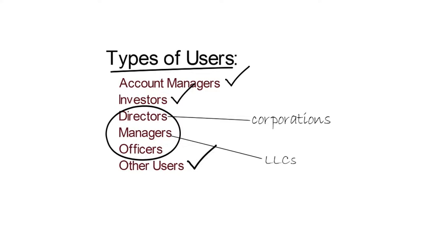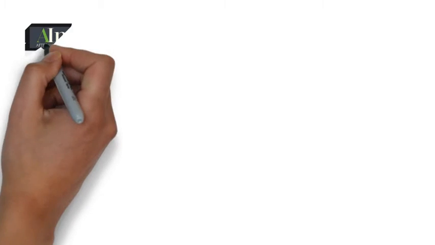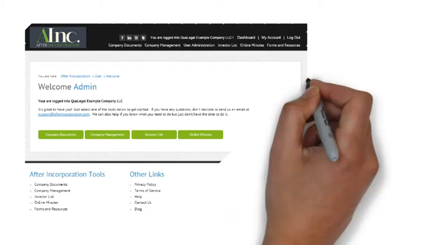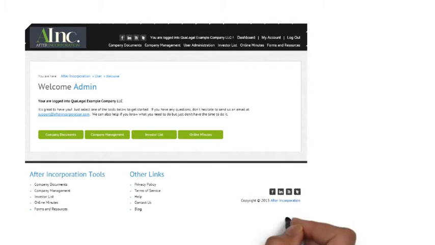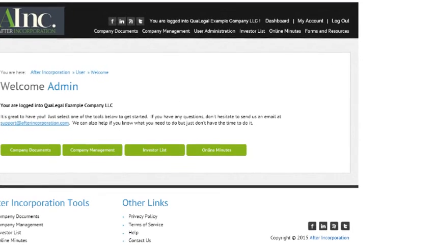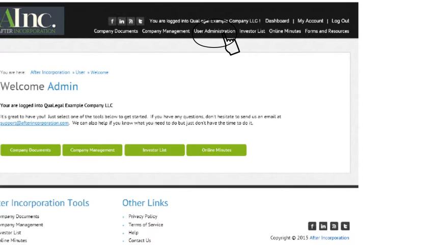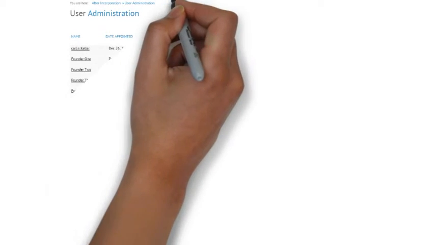Okay, so now let's dive into the user administration tool itself, where these different user groups are managed. As mentioned before, this tool is only available to account managers. So, after you've logged into After Incorporation and selected a company on your dashboard, you will be taken to this landing page. If you are an account manager for this company, you will see that you have access to one tool that the other users do not. And that, of course, is the user administration tool. This tool can always be accessed by clicking on this link, which will always be here at the top of the page, regardless of what page you are in your company's account. So let's go now to the actual tool.